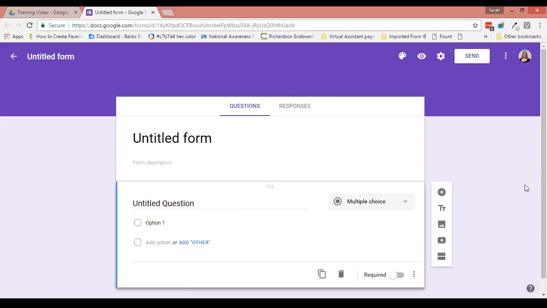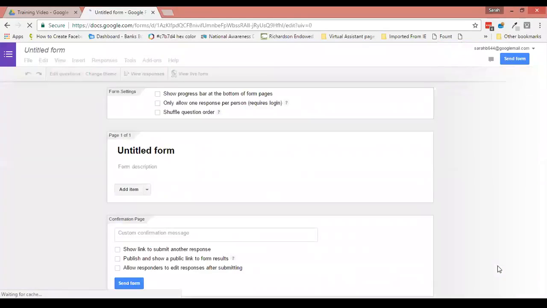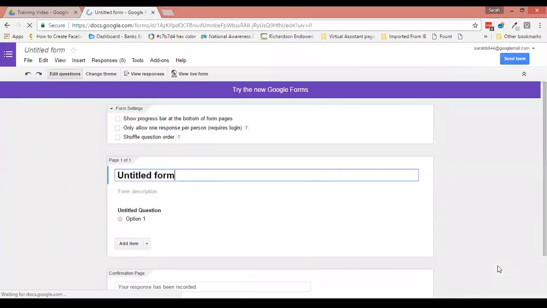So to access the old version, we click on the little help question mark here and go to back to old forms. And Google has now taken us back to the old forms option. So this is your form. So let's have a look at getting started.